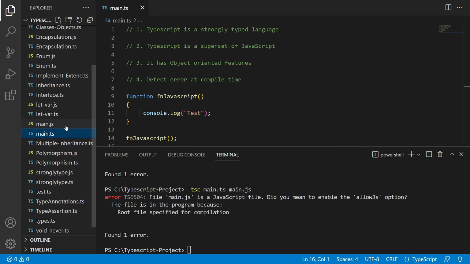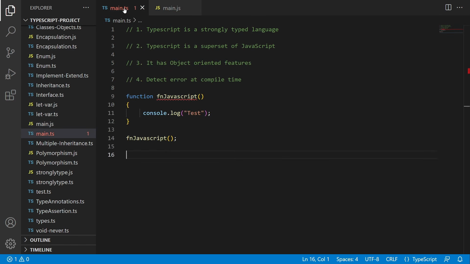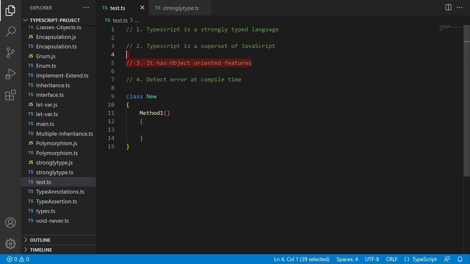And here the main.js file is created, right? And if you see the code of the main.js file, this is similar to the main.ts file. So that means that valid JavaScript code is also valid TypeScript code. And in addition to that, TypeScript provides some additional features like classes, interfaces over JavaScript, which means TypeScript is a superset of JavaScript.